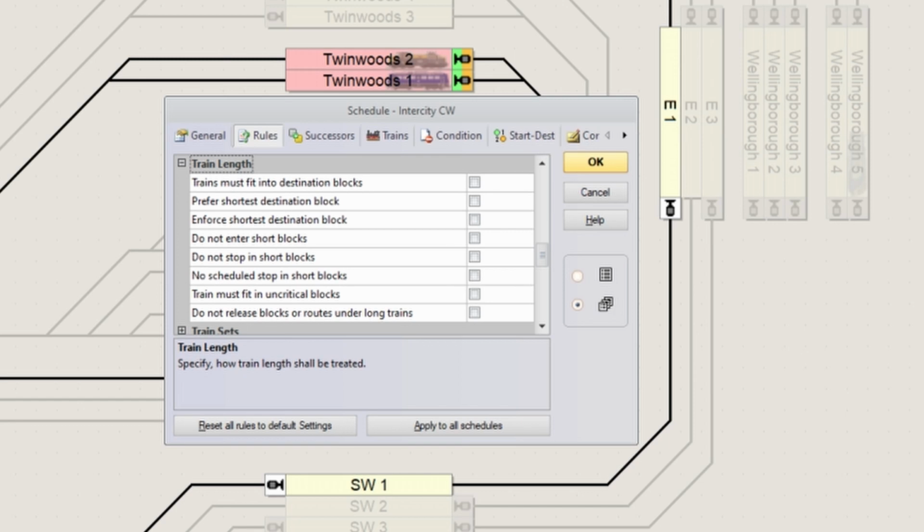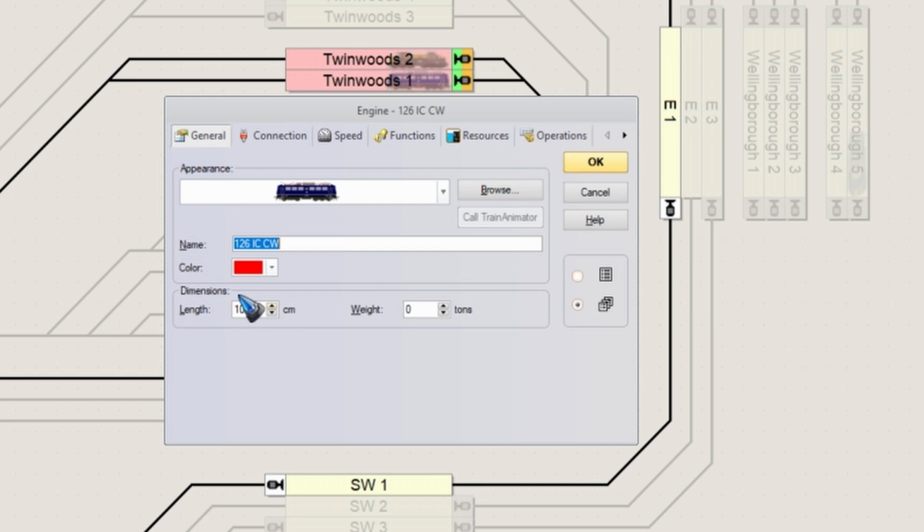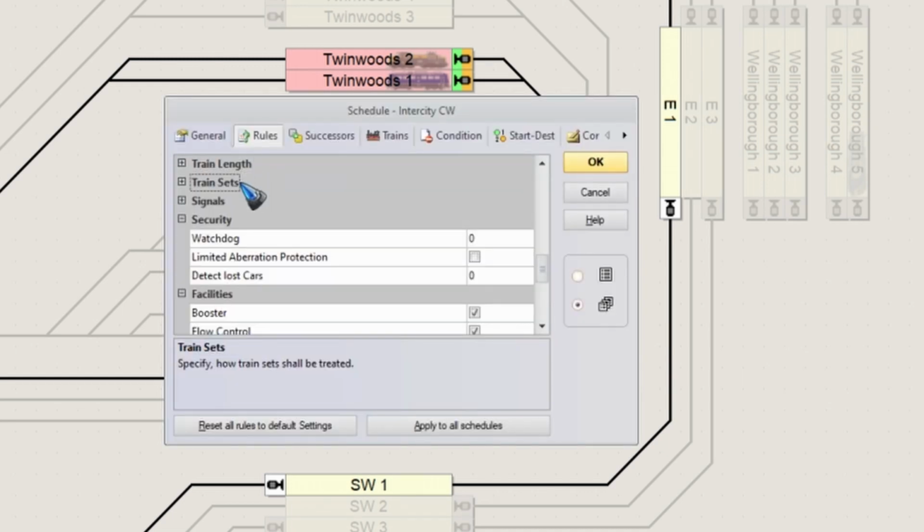By the way, of course, in this case also you will have to set your train length for all the trains, otherwise these rules will mean nothing. So that is a precondition for this. Let's skip the train sets for now and also skip the signals for now. Let's go to the security section.